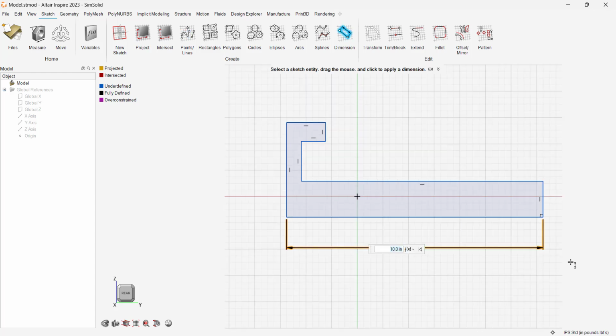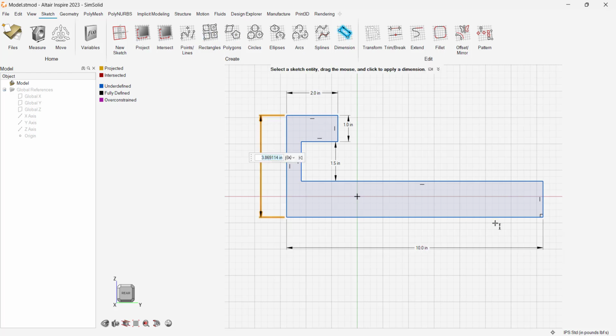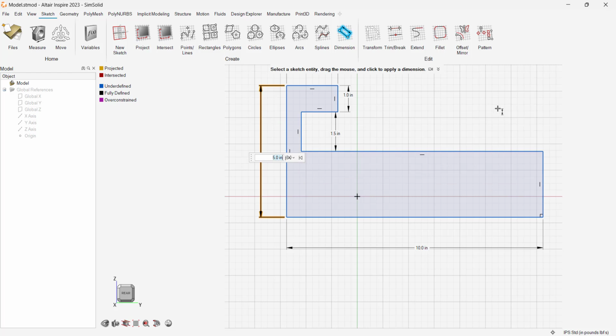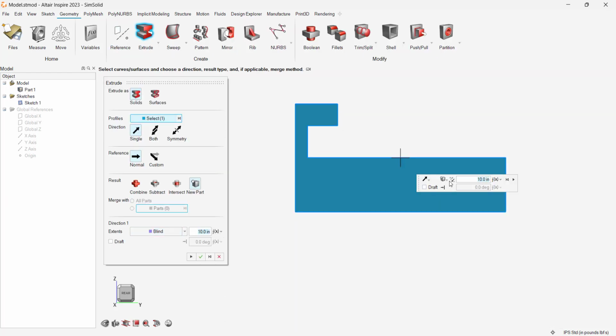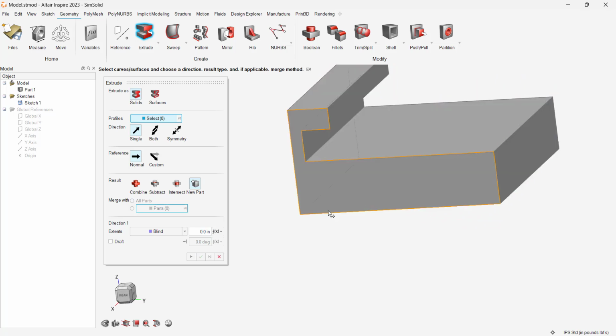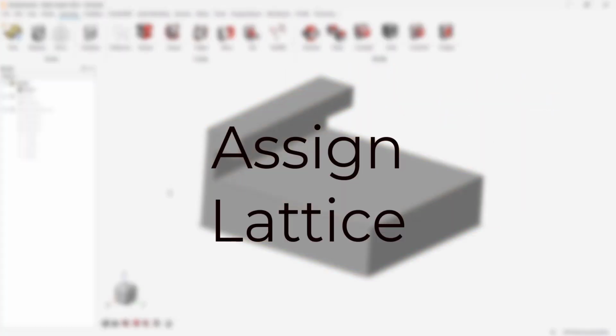After creating the sketch, I then make my 2D object a 3D object. I can do this through extrusions, sweeps, revolves, or other commands. For this geometry, I'll create an extrusion of 10 inches to make a 3D model of my bracket. With our solid model complete, we can now create our lattice.